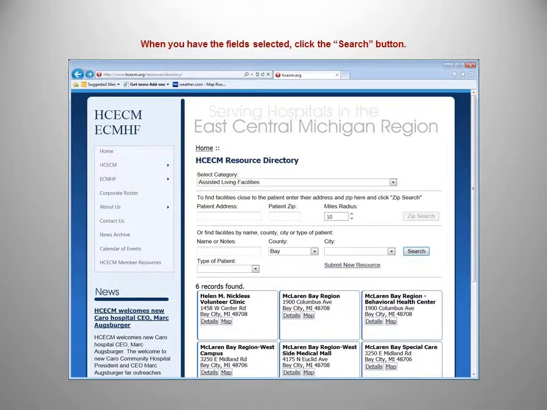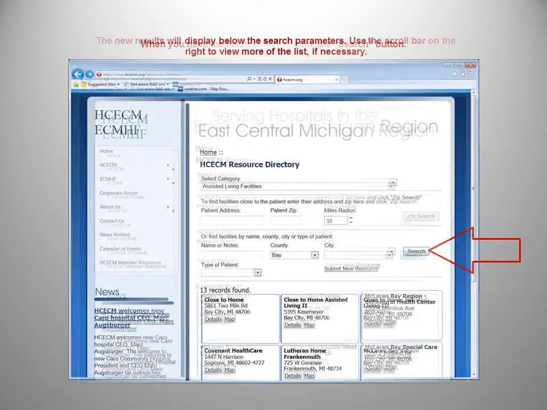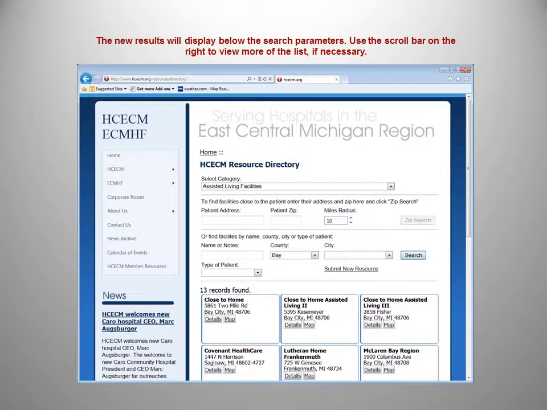When you have the field selected, click the search button. The new results will display below the search parameters. Use the scroll bar on the right to view more of the list if necessary.